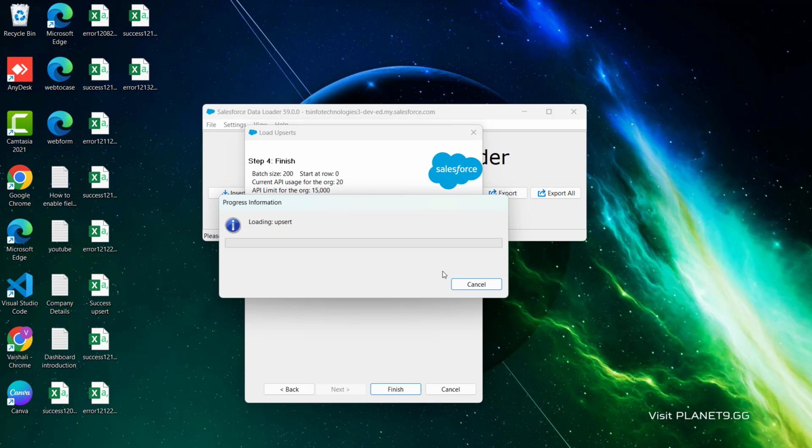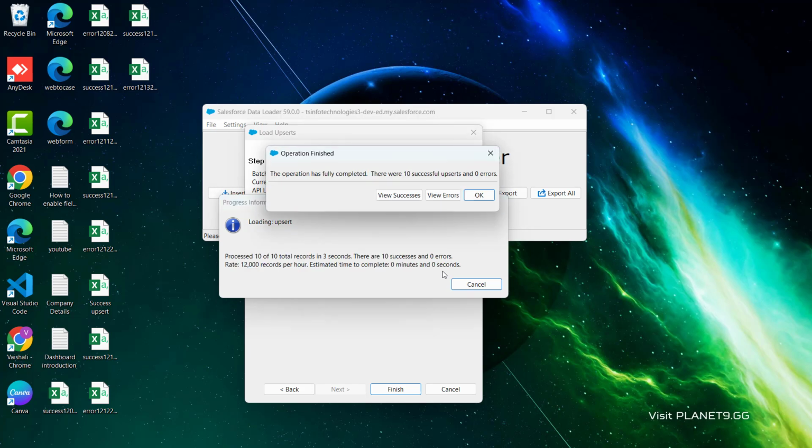And here the process information is loading upsert. The process 10 of the 10 total records in 3 seconds. There are 10 successes and 0 errors. Rate 12,000 records per hour. Estimated time to complete 0 minutes and 0 seconds. And after loading the upsert, the pop-up message operation finished is generated. The operation has successfully completed. There were 10 successful upserts and 0 errors.